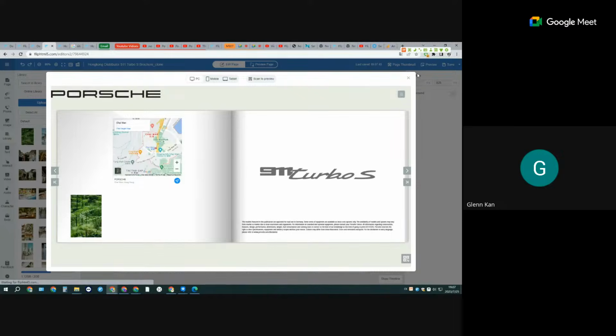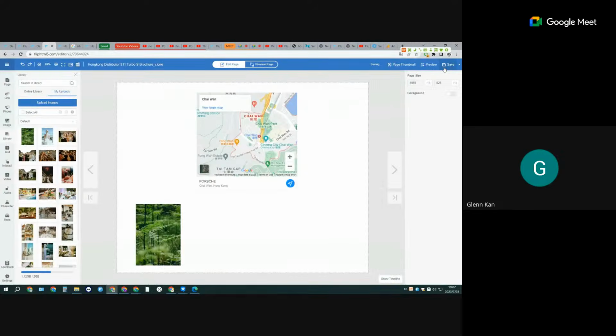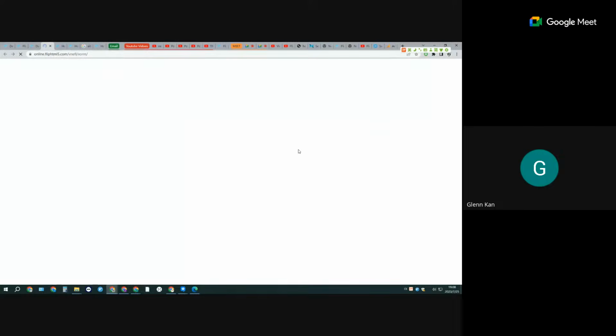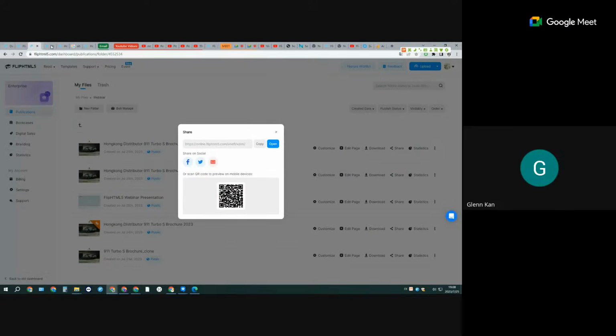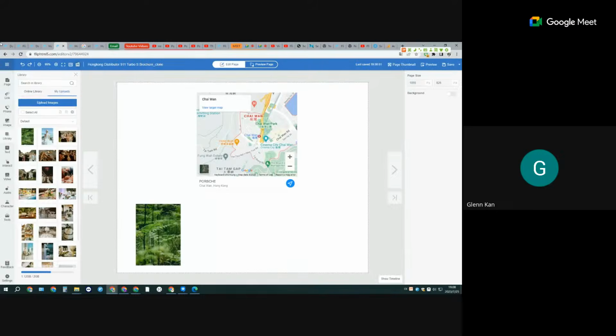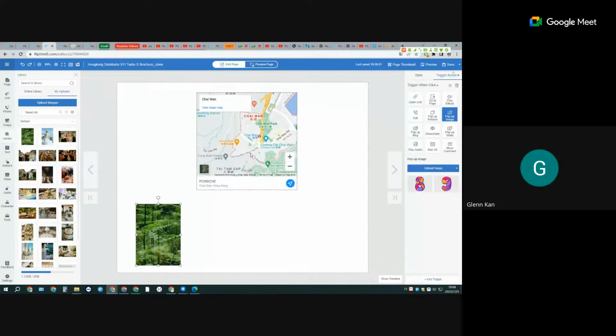Okay, maybe we just go to the live one for a try. How can we get the book link in here? Share the link, open. No reading rights, okay, because we are editing. Because we set it private, okay, sorry. So maybe it should be open, but there is something wrong. Maybe our tech team is just updating something.